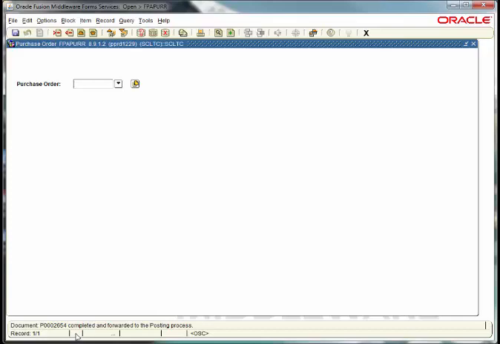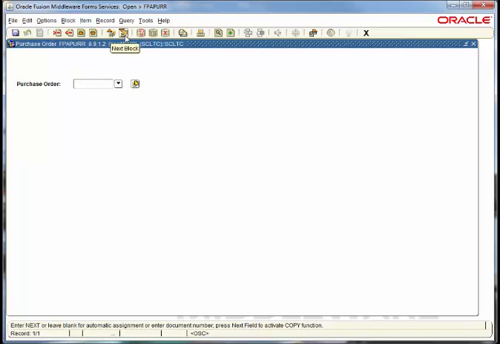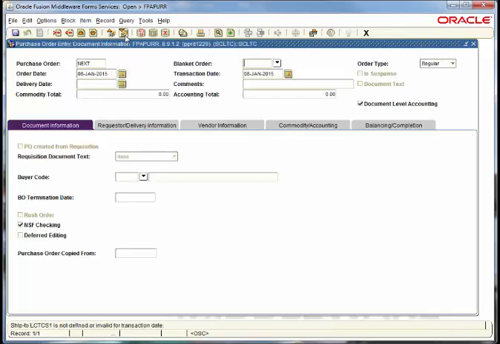We're now going to create a purchase order using commodity level accounting. So like before, we can leave the purchase order field blank and the system will assign the next available number. Do a next block. Remember to uncheck the document level accounting box to make this a commodity level accounting document.